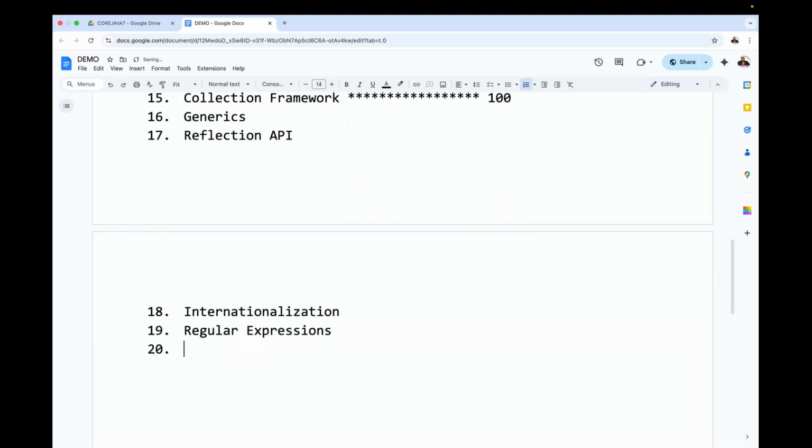Then after that, JVM architecture. Guys, now can you tell me what is JVM actually? What is JVM? Guys, can you tell me what is JVM? Everybody might be aware about it, no?